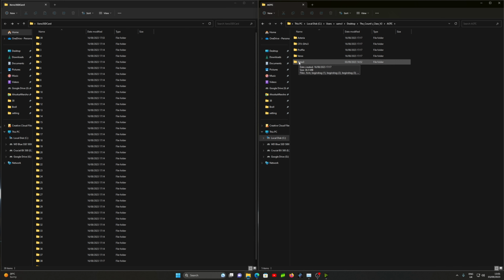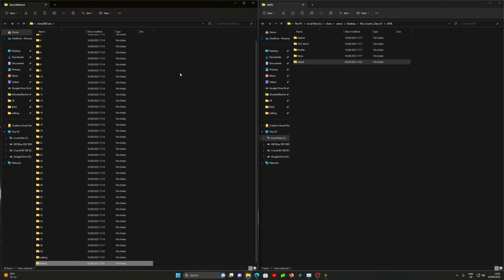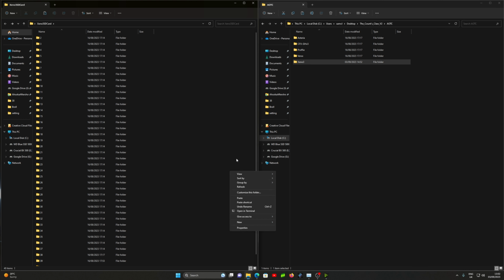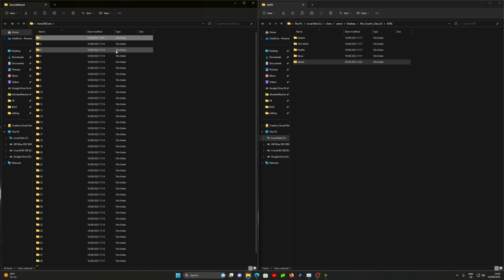So all we're going to do is copy and paste the Xeno3 folder onto our SD card, and we're going to rename that number 1 so it correlates to the blade style that we've just created on the config. You can give that a little refresh if you want to, so that one appears at the top.